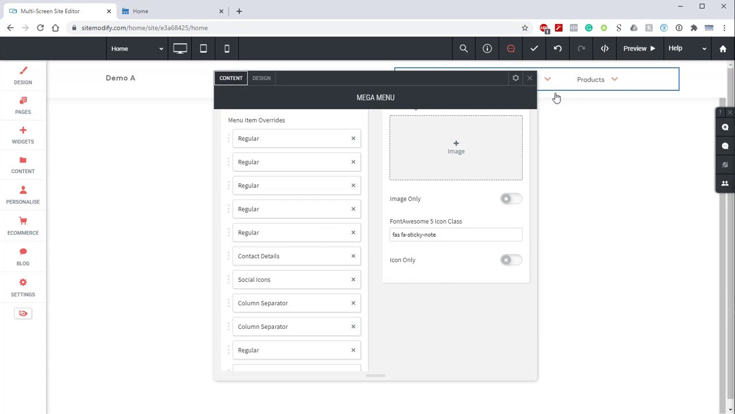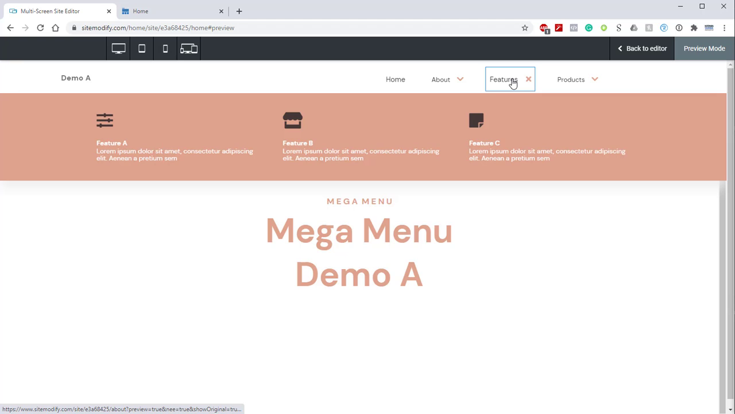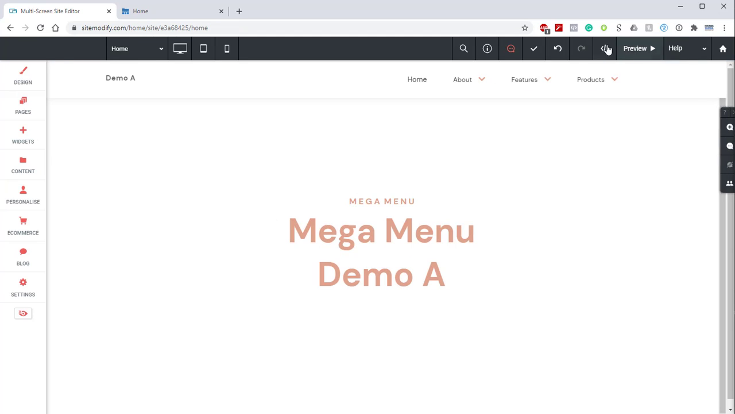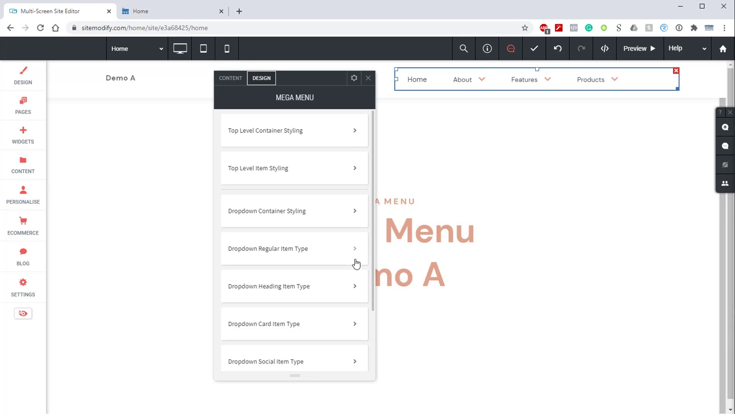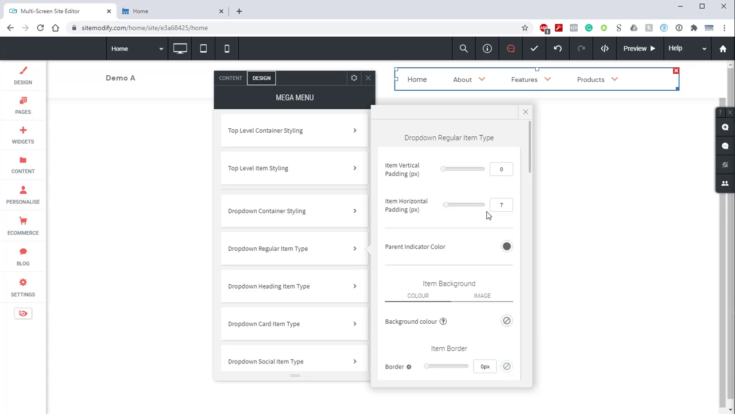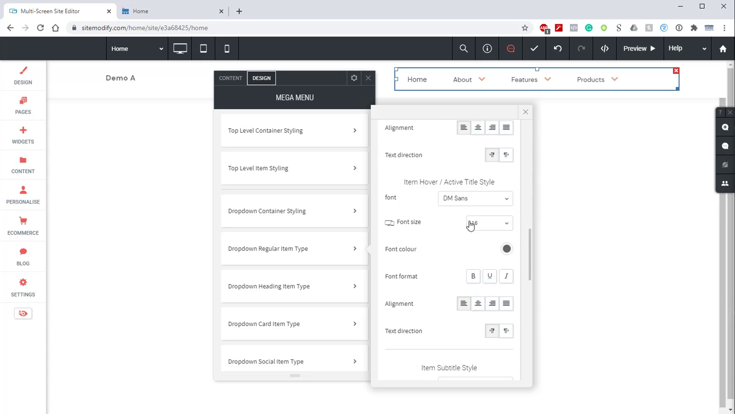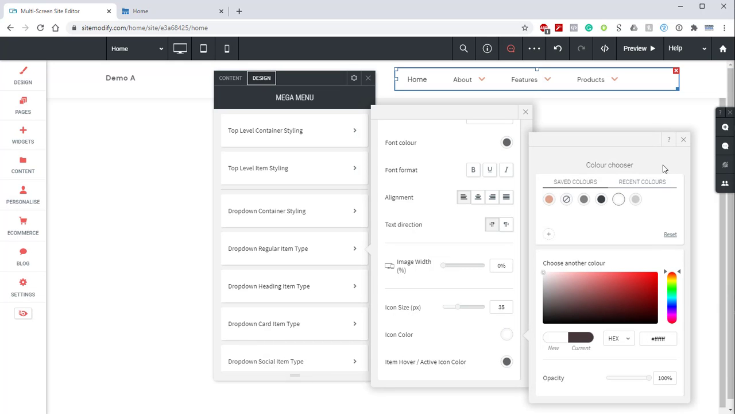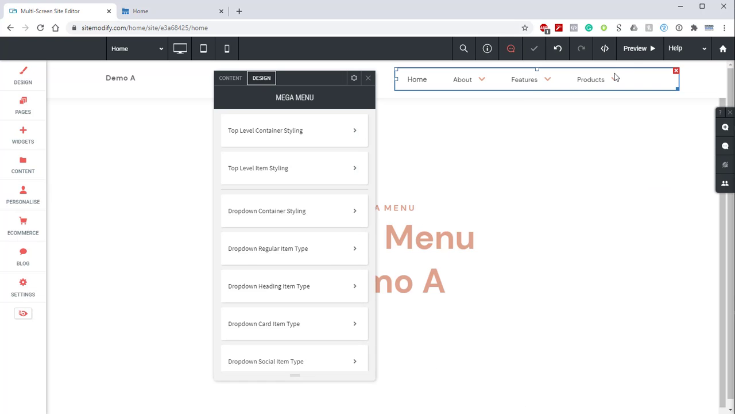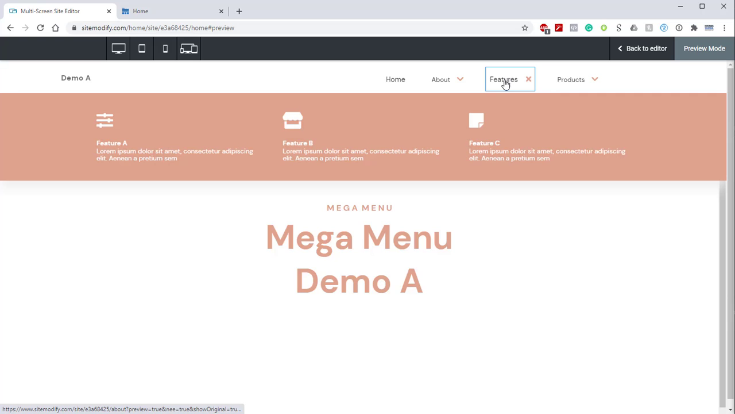Now we'll go ahead and give this one more preview and see how it looks. And this is looking great. The only thing we have to change here is we have to make these icons white instead of gray. So let's jump back in. Let's go ahead and jump into our design tab. Let's jump into our regular items and let's locate the icon color. Scroll down here to the bottom, change the icon color to white. And then we'll change our hover icon color to white as well. Now let's give this one more preview. And perfect. That looks great.